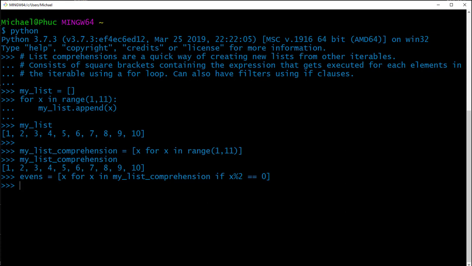And if we were to print out evens, we get back just the even numbers that are in our previous list. And this is a new list that we can use to build on top of, which is the evens list.